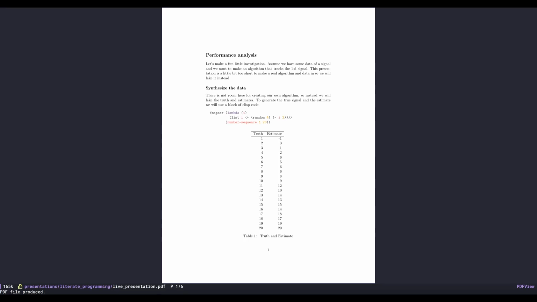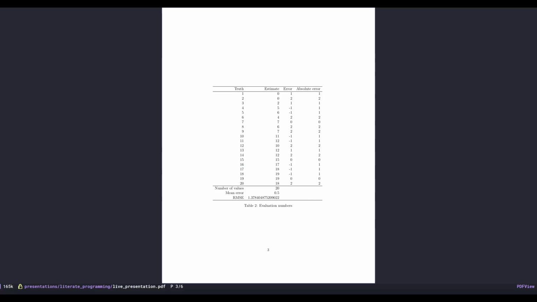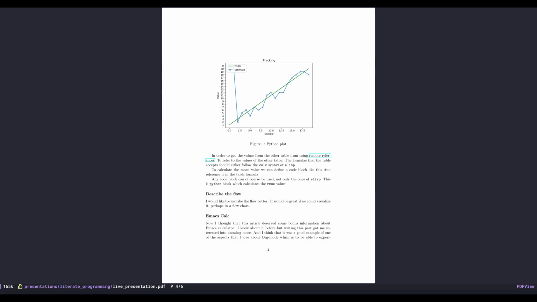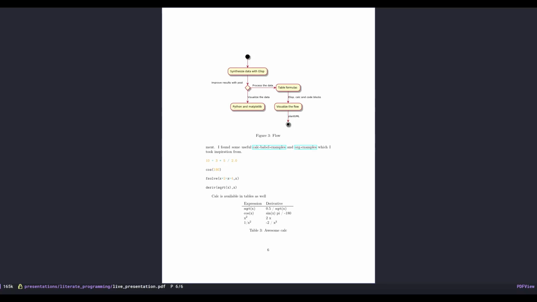So here we have the performance analysis. We have the code that we use to generate the data. It has syntax highlighting. It's more code with syntax highlighting. There's our table. There's our tracking performance. There's another plot. Our flow. Here's some examples of calc, and our table over there.